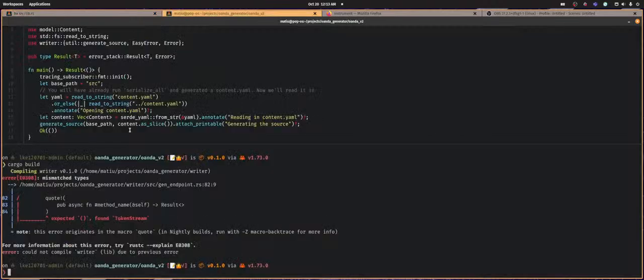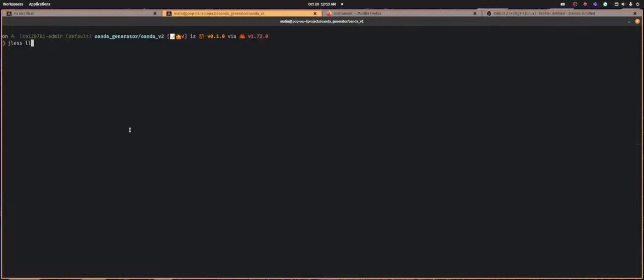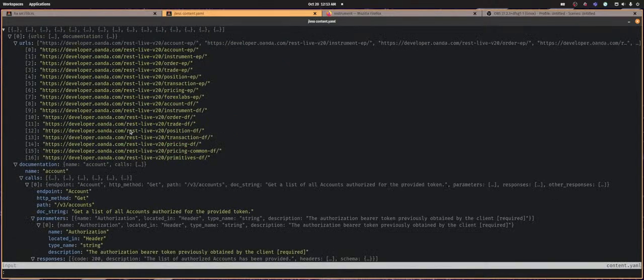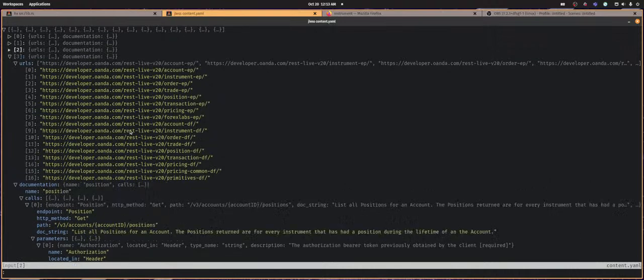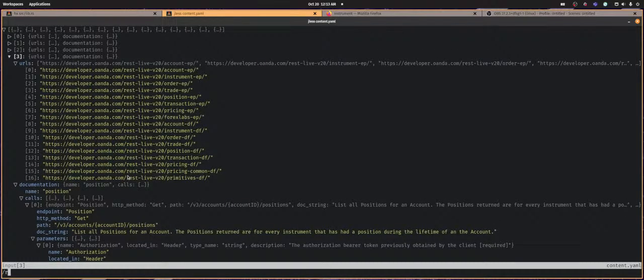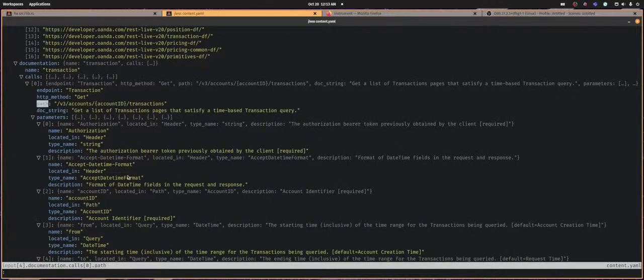So if we look in the, is there any JSON here? It is one up. JLS content. This is the YAML which we scrape from the website with all the endpoints and all the definitions. So there is a path in the REST call. So let's find a REST call path. Yeah, so there's a path like this.